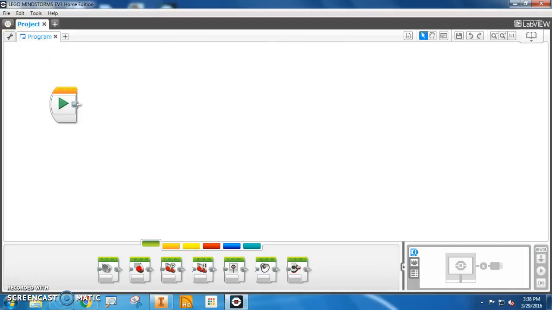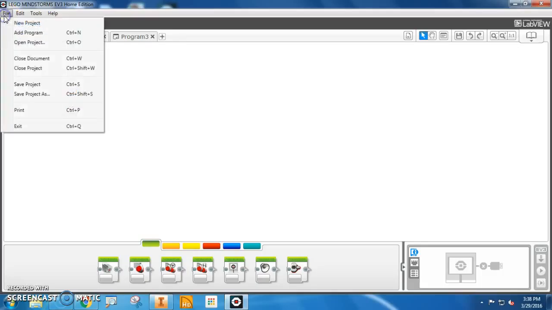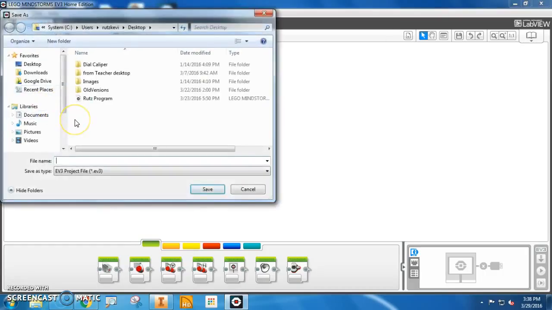Now, before you begin, I always recommend saving your project. A project can have several programs, kind of like how folders can have several files. To save your project, you click File, then you go to Save Project As, and here you would name your project. I'm going to name it Sample.